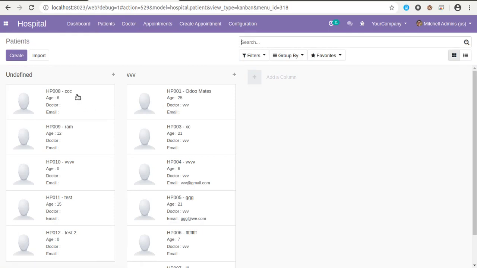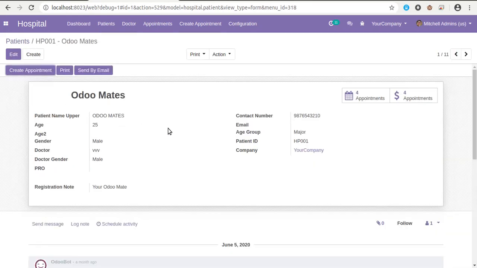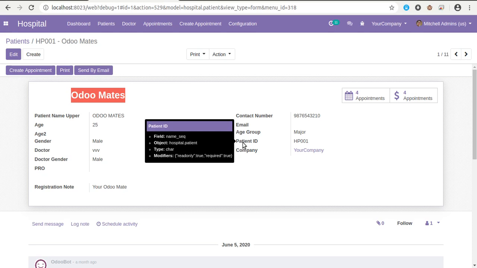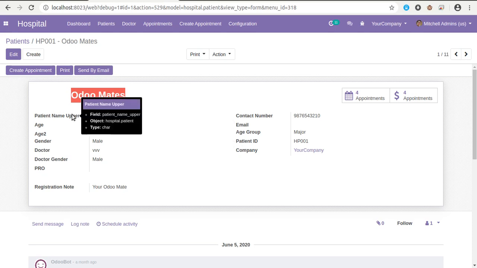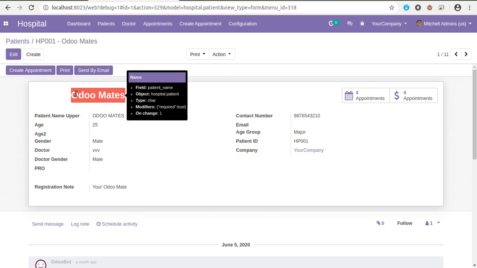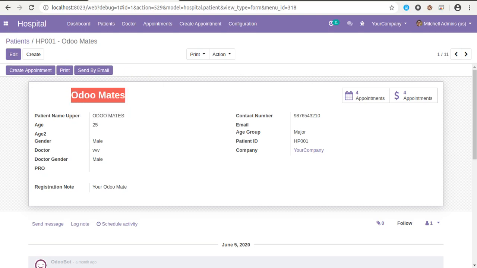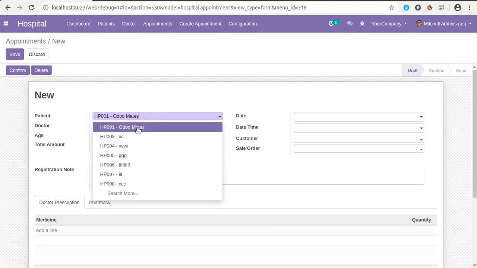I'll duplicate this tab and open the patient record here. Here you can see we have already concatenated the patient name and patient sequence. If I open the record, the name is in one field and the ID is in another field. If I place the mouse over here, you can see the patient ID is in the field name sequence and the patient name is in the field patient name. In the many to one field of the corresponding model, it's coming as a combination of sequence plus patient name.